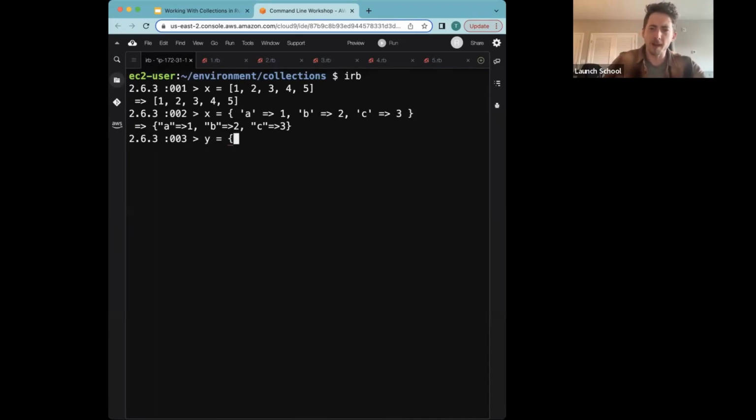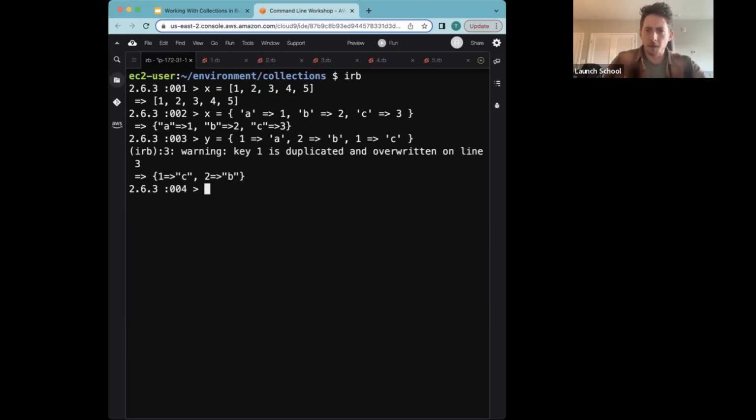So let's say we have a hash y and we want to have 1, we're going to call that A, 2, B, and then we say, well, I actually want this key to be 1 as well. So I want to have two 1s as my key in there. And I'm going to have that be C. Okay, we get this little warning here: key 1 is duplicated and overwritten on line 3.